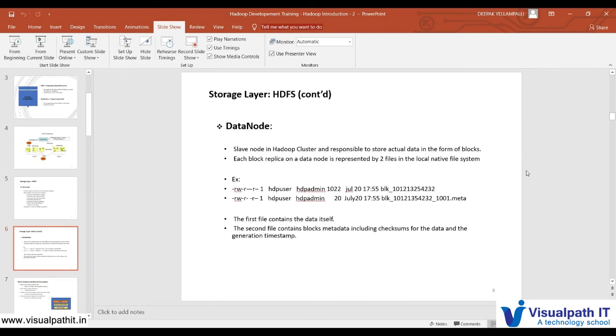So what is a data node? Data nodes are slave nodes in the Hadoop cluster. The Hadoop architecture follows master-slave. So the data node is a slave node. Multiple data nodes are available in a Hadoop cluster, and they are called slave nodes, right?